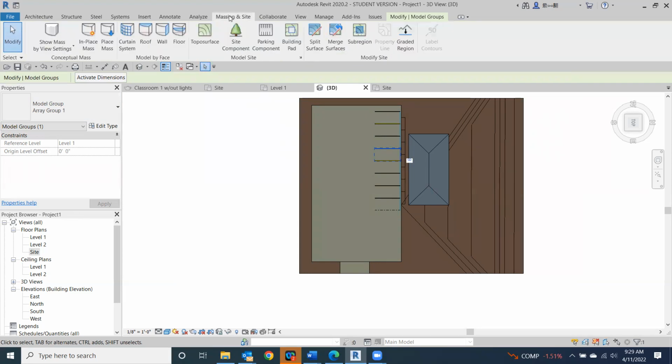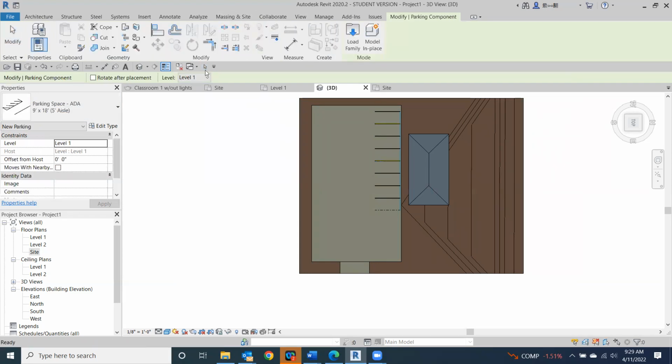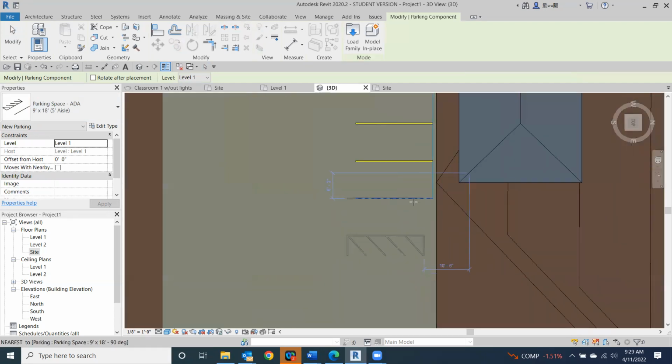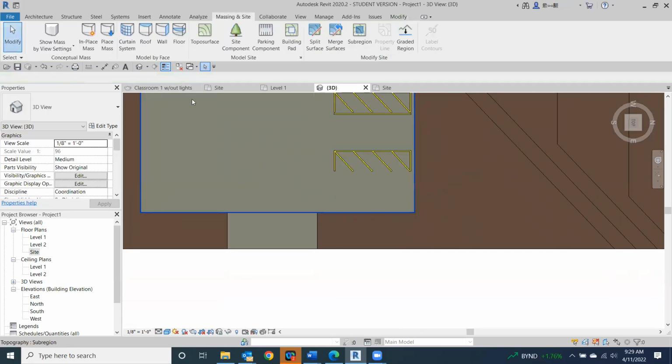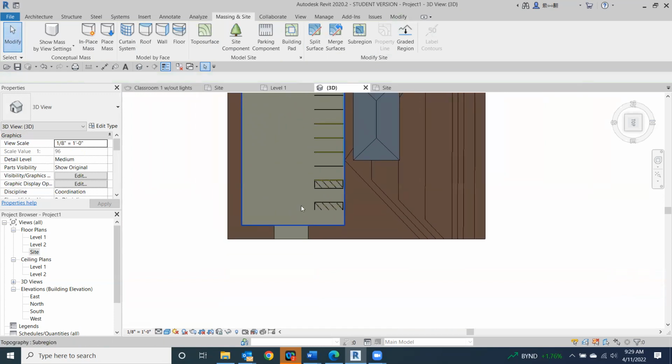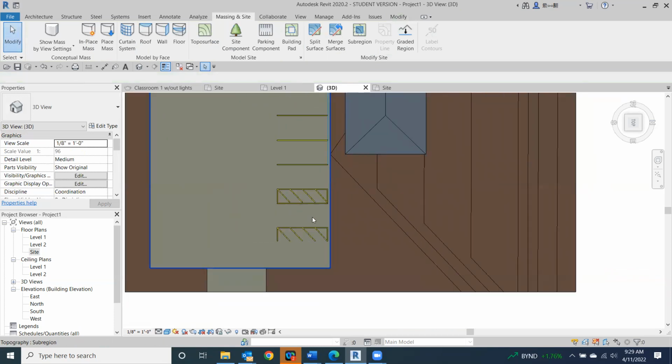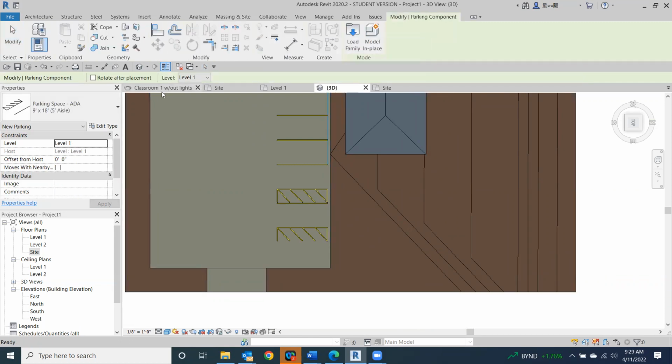Back to massing and site tab, parking components. We have our ADA one that we want to add. And we just kind of bring this guy in right here. And we can array these as well, but we can just drop in a couple right there. I don't have room for another one. So we just had 2 at this point. 2 ADA spaces.